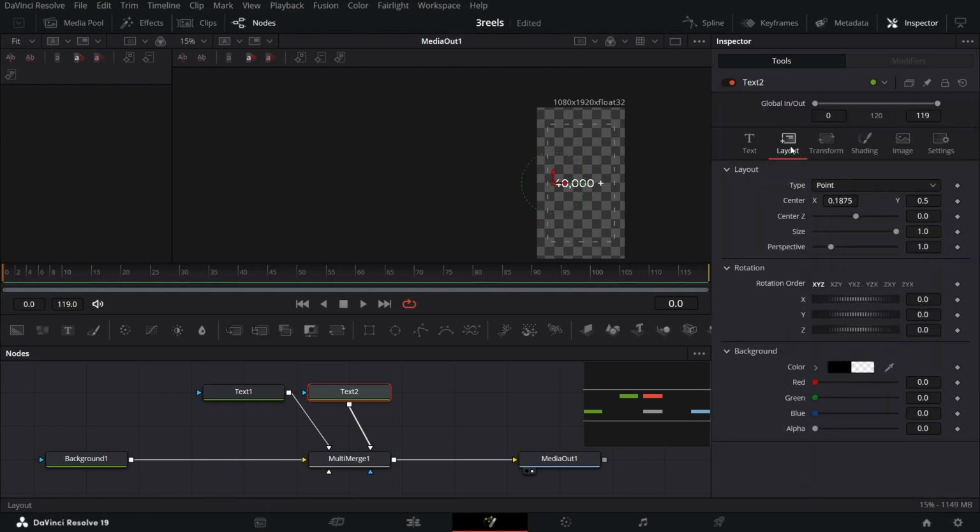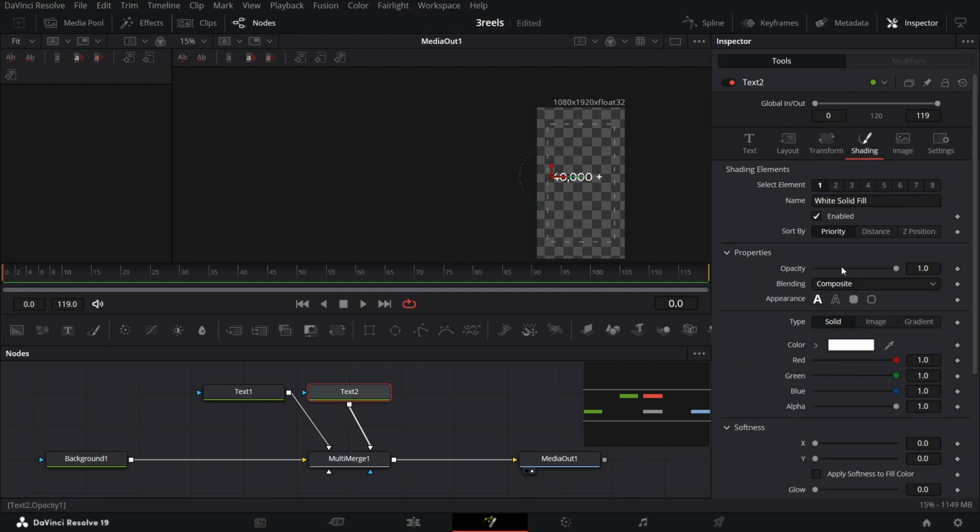And let's go over to layout. And from here, let's change some settings. So the X will be at 0.167 and the Y will be at 0.542 like this. And over here at 0, go over to shading and create a keyframe at opacity. Change this to 0 as well. Now over here at 2 frames, bring this back to 1. So this is how it will look.